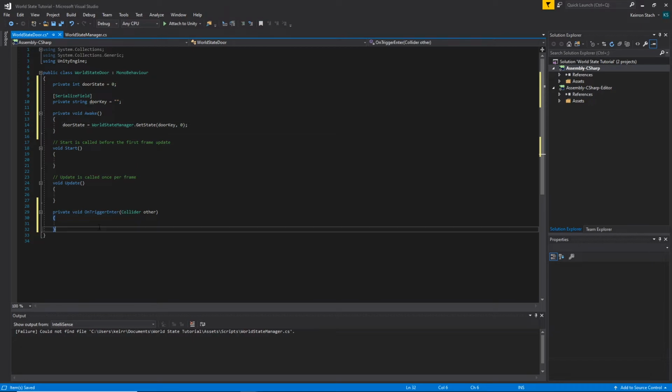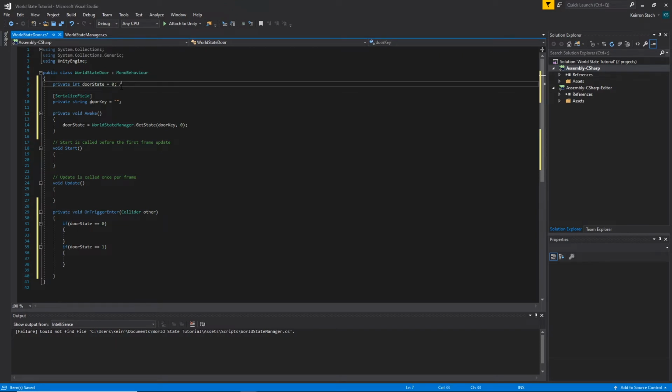Now on trigger enter, if door state equals 0, that means we're going to open it. If door state equals 1, we're going to close it. So just put in a comment here. 0 equals closed. 1 equals open.